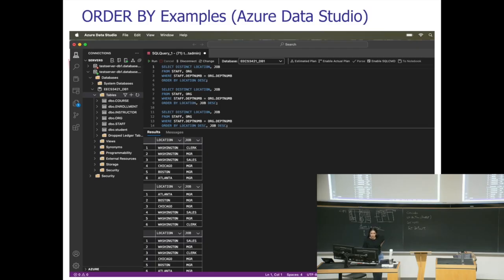So here, I order by location descending. I wanted to select distinct location and job. Because there are two columns with select distinct, you want the combination to be distinct. So you still see Washington repeated, but the combination of location and job is distinct. For example, we have only one Washington and clerk, one Washington and manager, and so on. So this is for the select distinct part. And we're selecting them from the staff and organization tables, so this is basically joining these tables.